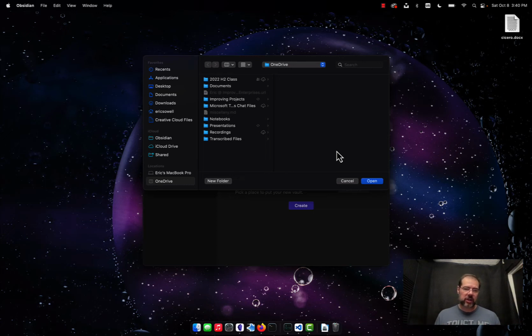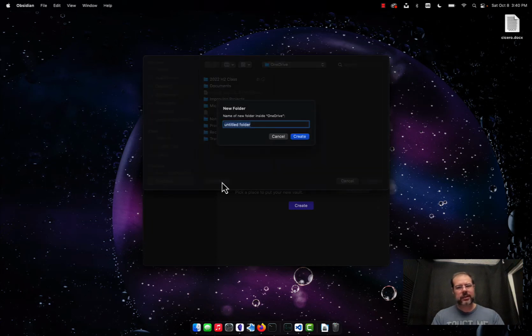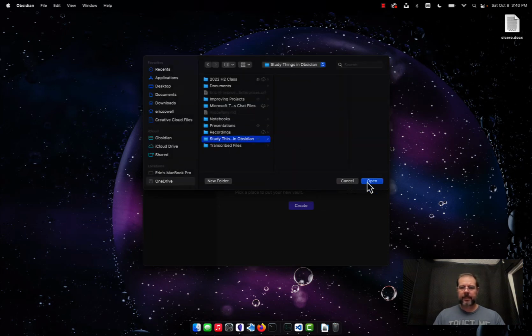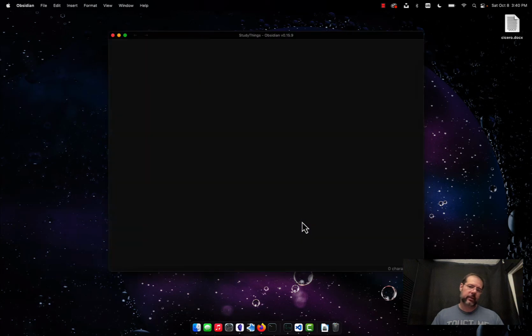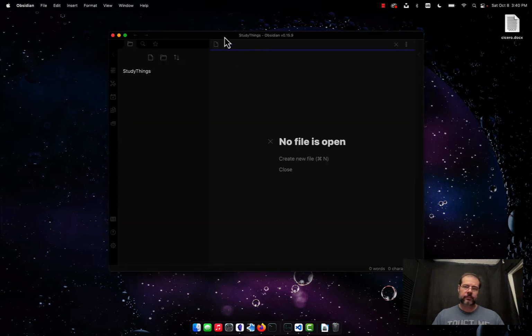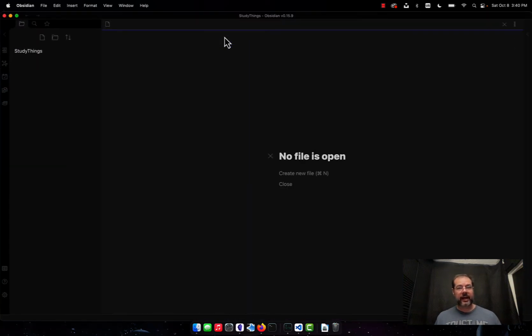I'm going to just stick mine here in this OneDrive area. I'm going to create a new folder and call it Study Things in Obsidian. Click Open, and now I can see that there is the path to that particular folder. And then I click Create. And so at this point, I have my Obsidian vault. Now this vault is empty. It has no notes because, well, I have not yet created the notes. So let's go ahead and jump into doing that.